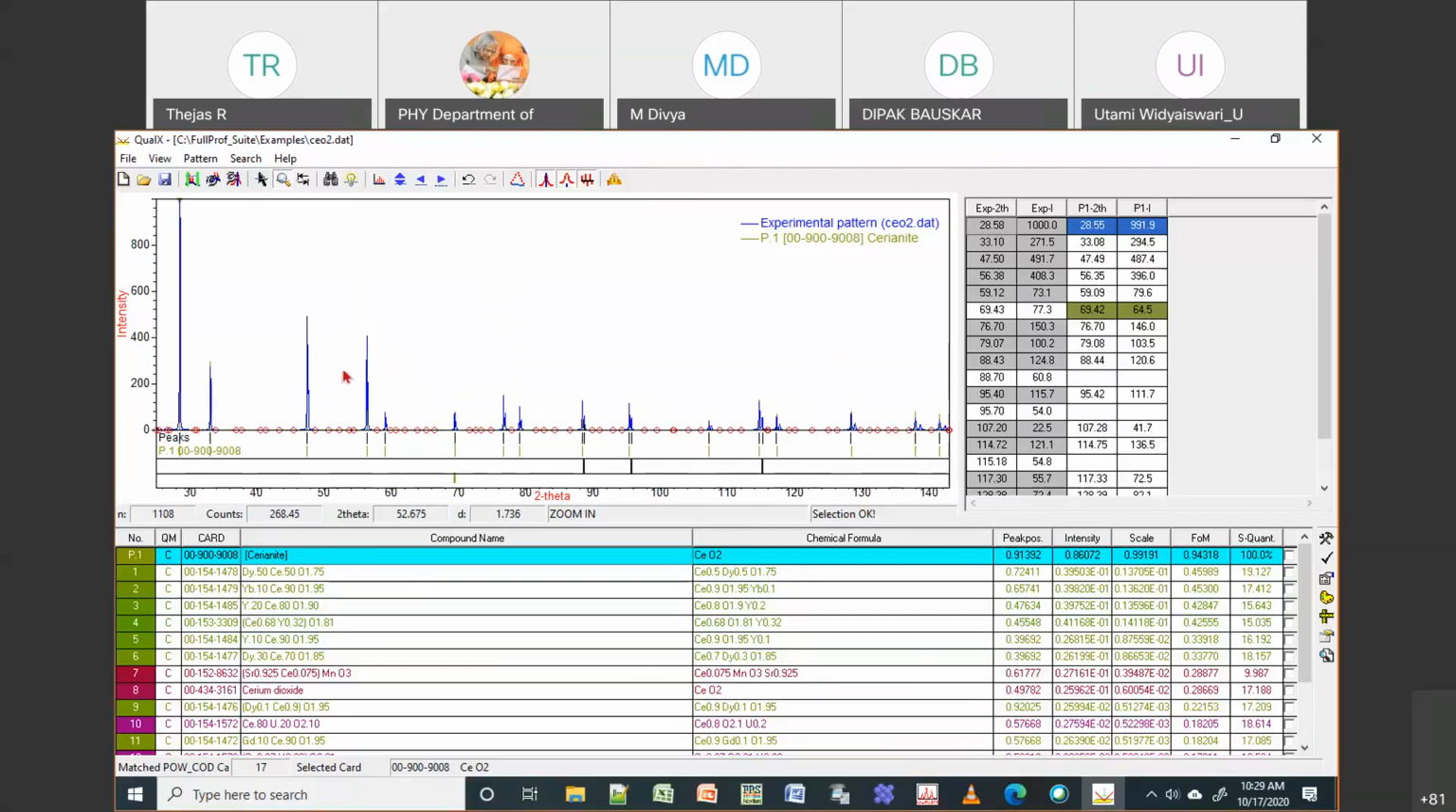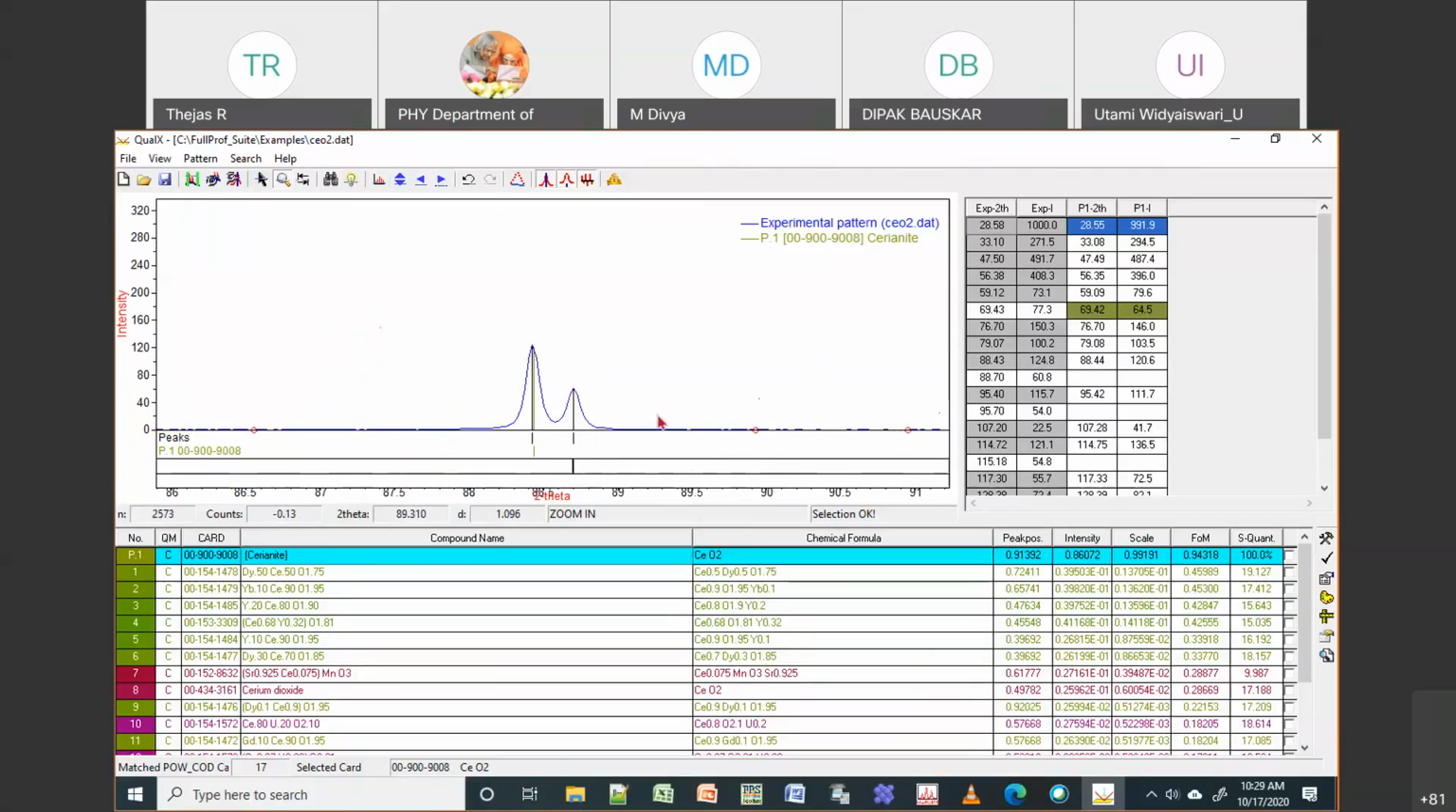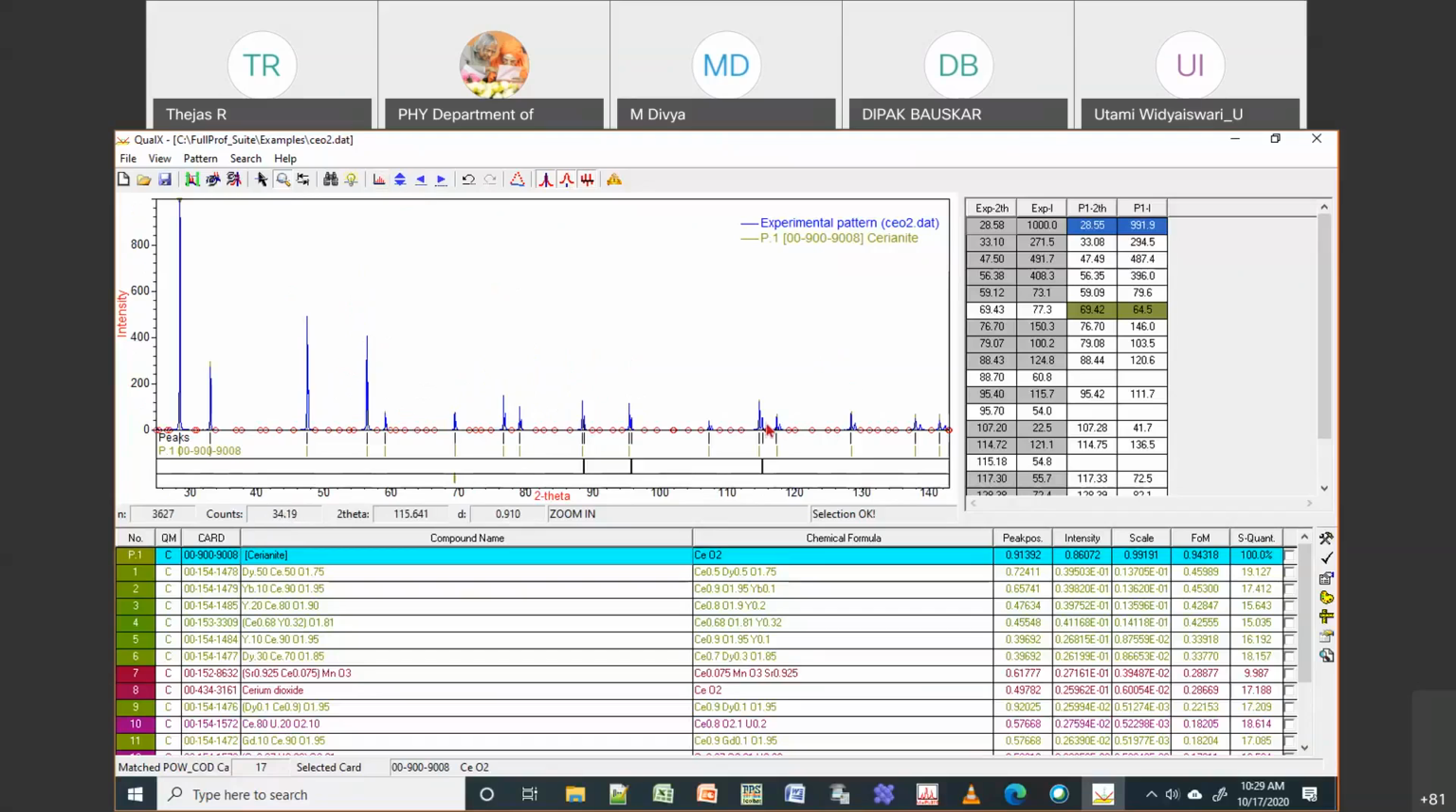And if you are using a monochromator, like if you are using only copper K alpha, then what happens? You will never see this second peak. You have only one peak, in all the places, you will have only one peak. So I will show that example also.